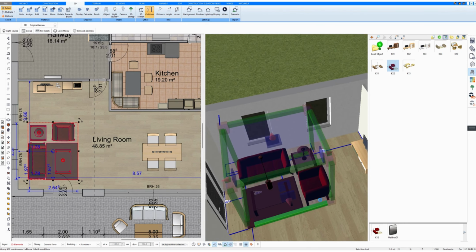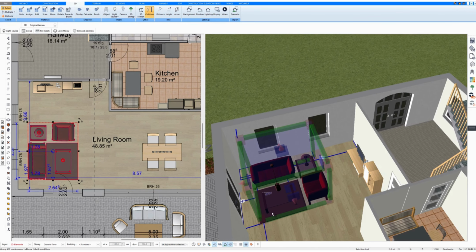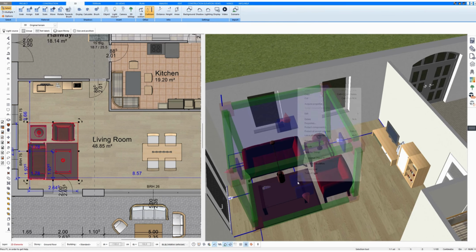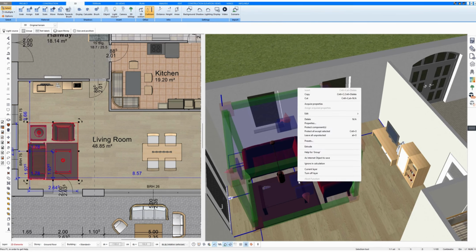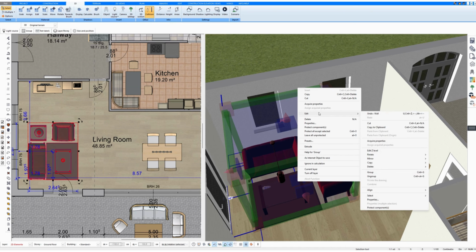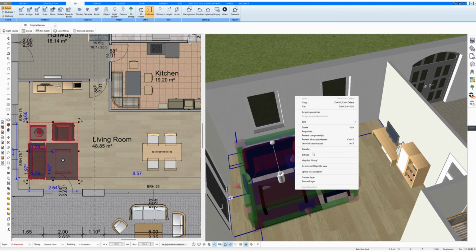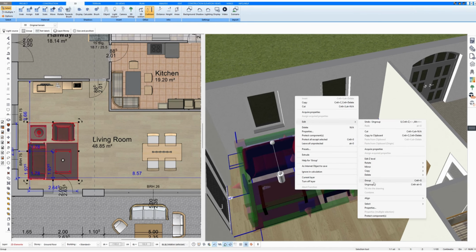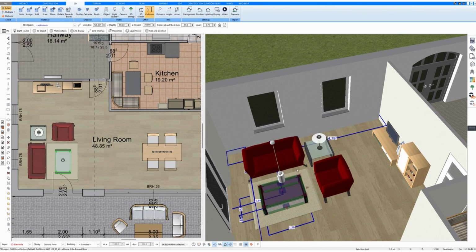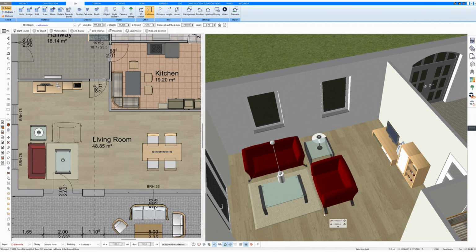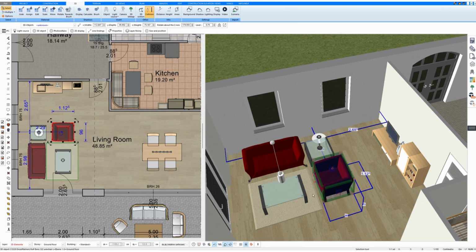If I don't want to change the entire combination, but individual elements of it, then I click on the combination, right-click on Edit, then click Ungroup. And here again, because there were two groups. And now I can click on each element and place it individually, for example, make it bigger or smaller.